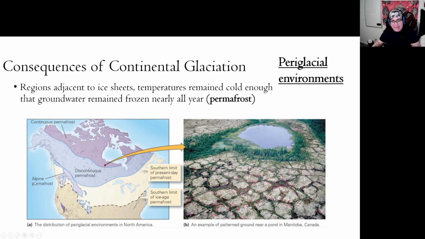The map on the left shows periglacial environments in North America now. The dark purple are the ones that have permafrost all year round. Light purple has discontinuous permafrost, and this checkered line shows the southern limit of permafrost during the ice age. So as you can see from this map, Ohio was very much in that periglacial environment.